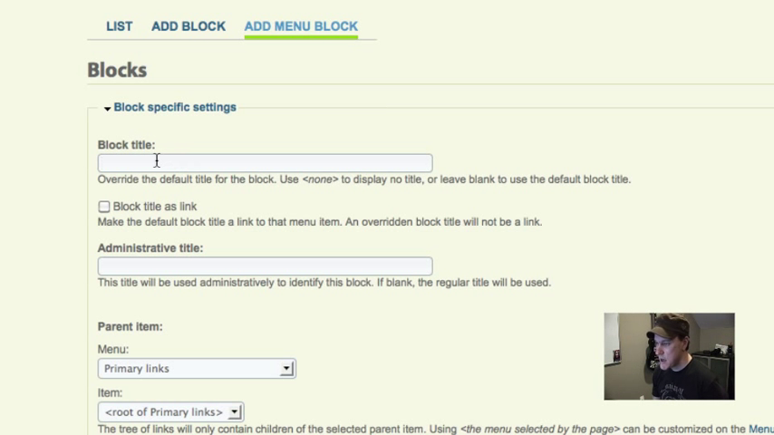So now let's look at this. Block title, you can put in a title which will show the title of the block. If you leave it blank, it'll use the parent page or the parent menu item as the title, which we want to do, which is great. And we're going to make it a link. You'll see that in a second. Administrative title, this is required for blocks. We'll just call it our secondary links. I shouldn't call it that. Let's call it second level links.